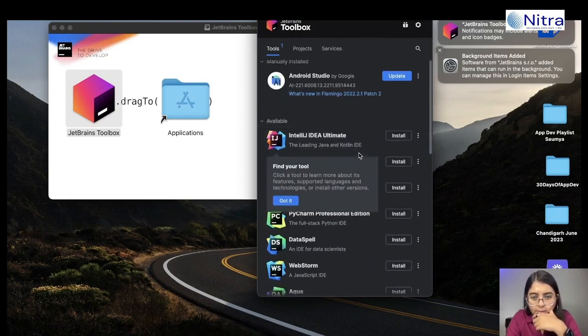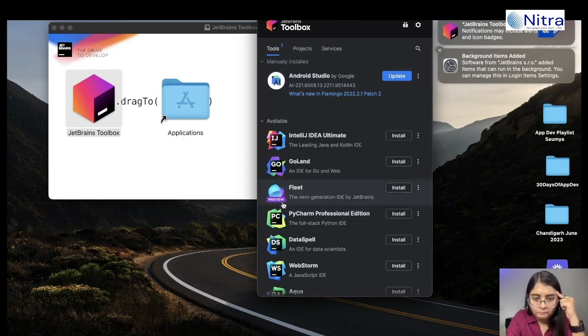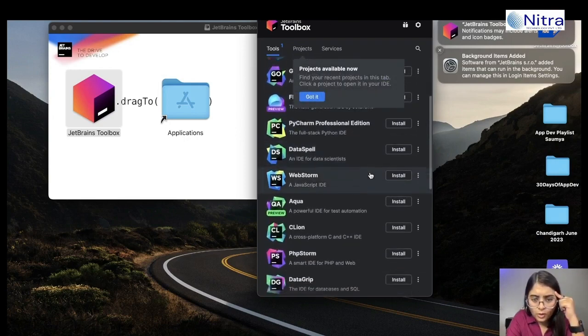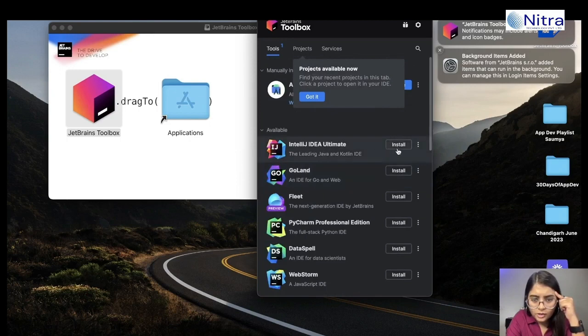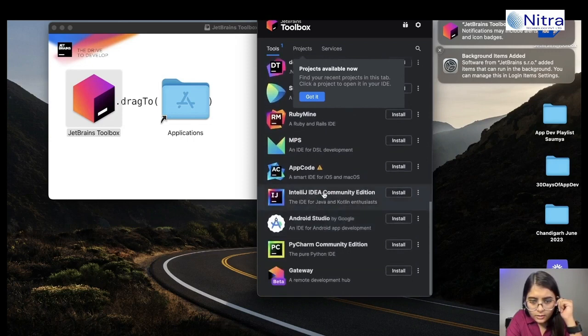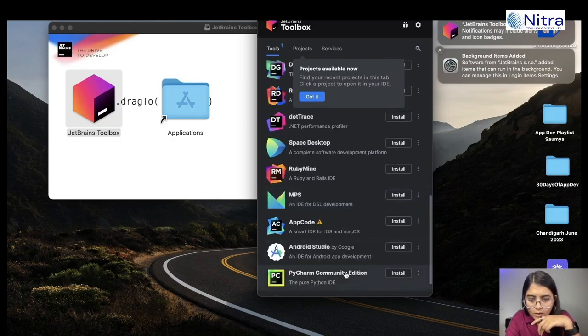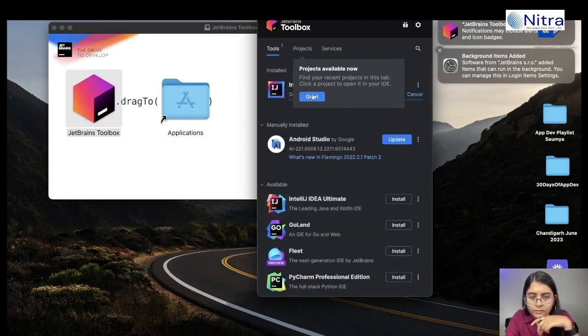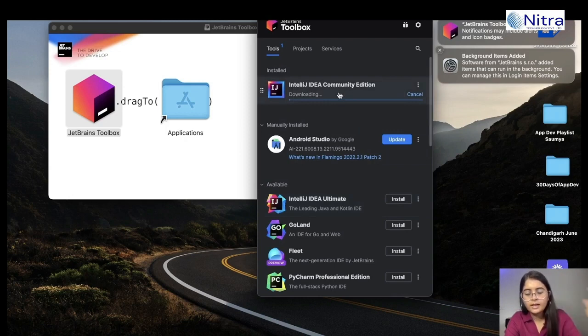Let's see. Okay, so right now I have the JetBrains Toolbox installed, right? I want to install the first one, that is IntelliJ IDEA. This is Ultimate, right? If you scroll down, this Community Edition is something which we want. Okay, IDE for Java and Kotlin enthusiasts, install. Okay, so it is downloading, it is installing IntelliJ for me.